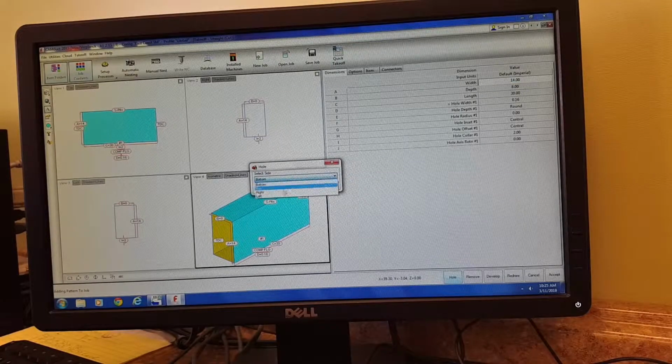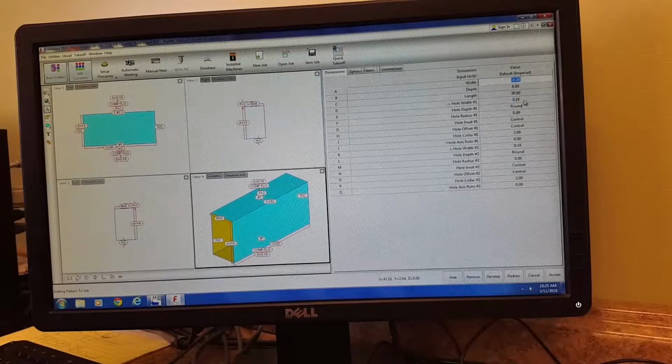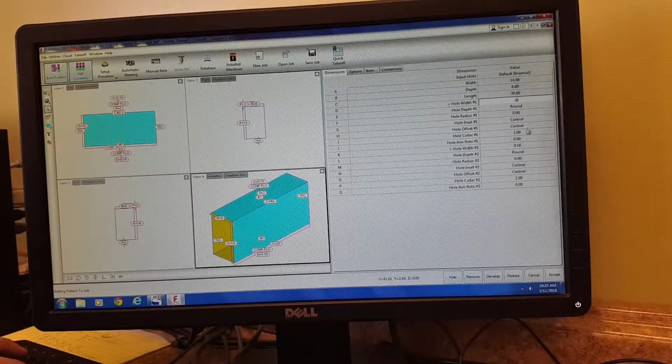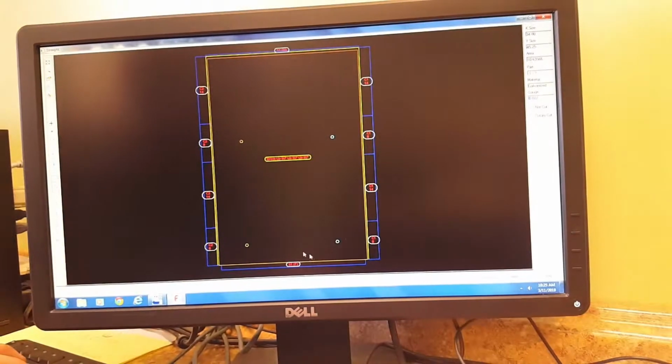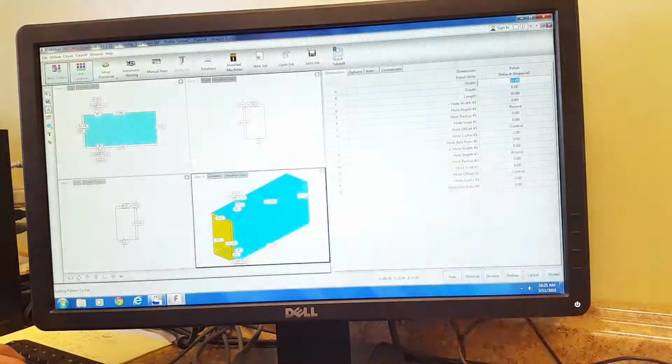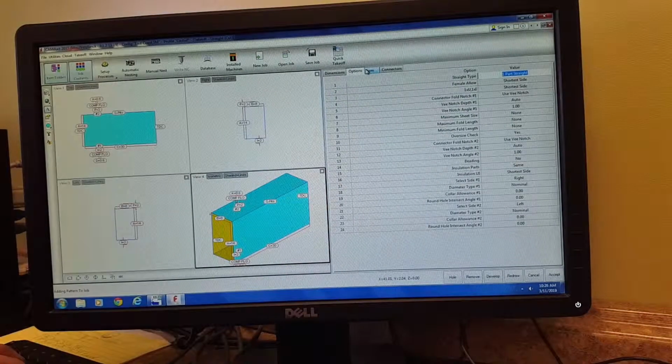Put a hole on the right, put a hole on the left, not the top and bottom. 0.6 for a hole width, 0.6 for hole width 2, then go back up to hole inset, put 6, or half the dimension of the short side plus 1. There it is. That's a lined piece. It should be 2-piece, but I screwed this one up. There we go.